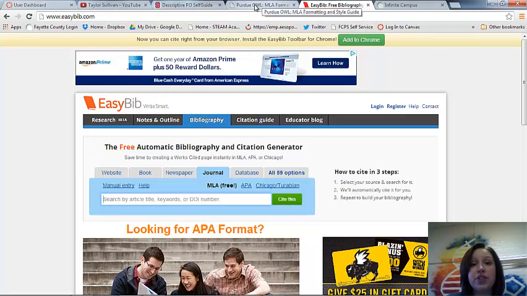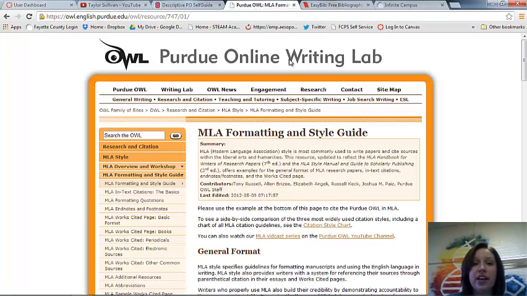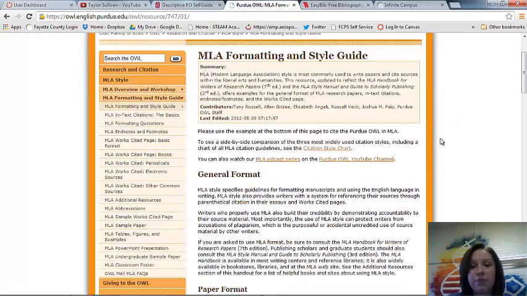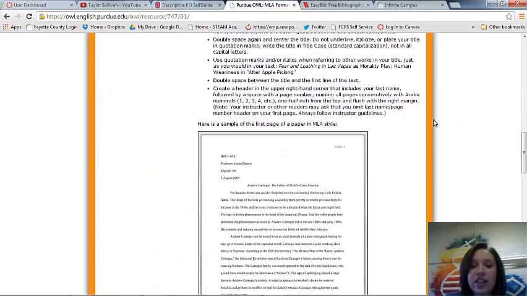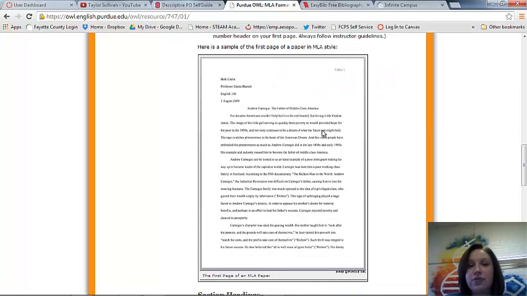Now, I do want your paper to also follow the MLA format. And so the Purdue OWL website is a great example of how to do this general form. So if you scroll down, they show you even an example of this first page.